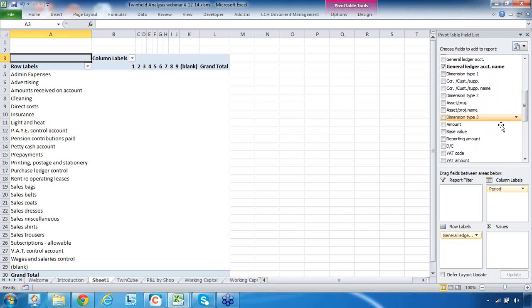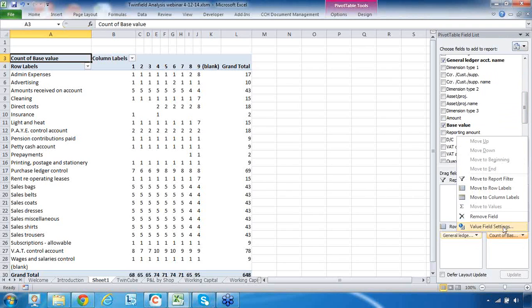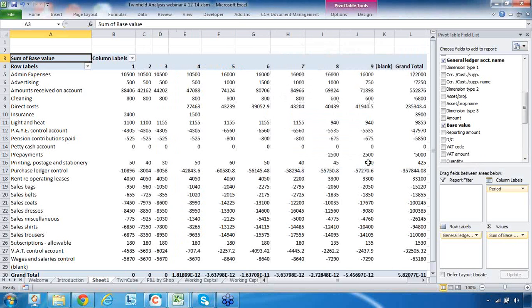And what I want to do is take my base value and put it down the bottom here. Firstly, it counts the number of transactions. I actually want it to sum it, so I'm clicking on the field there and changing this to sum those. And now I have my movement per period.